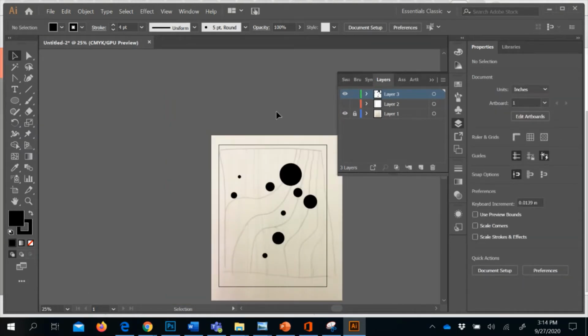Now, one thing that distinguishes Illustrator from Photoshop is their layers. They both have layers, but if you look in Illustrator's layers, if I click this little side arrow, it shows you every single shape that you've drawn in the order that you've drawn it. And you can go in and turn them off just temporarily if you need to.